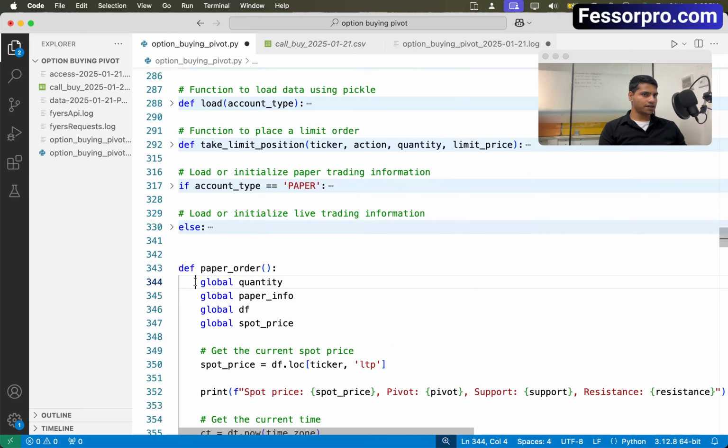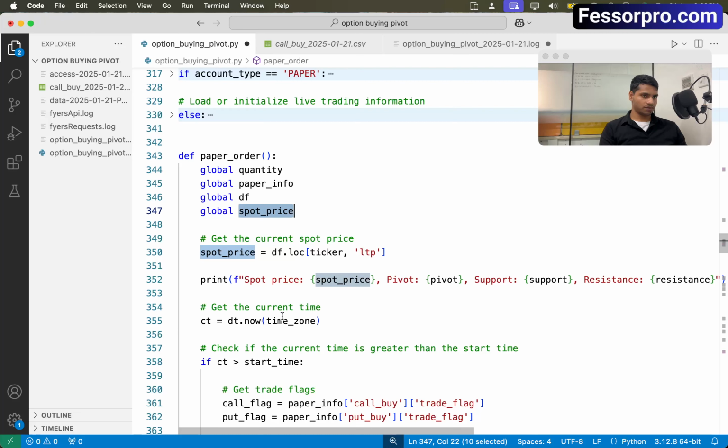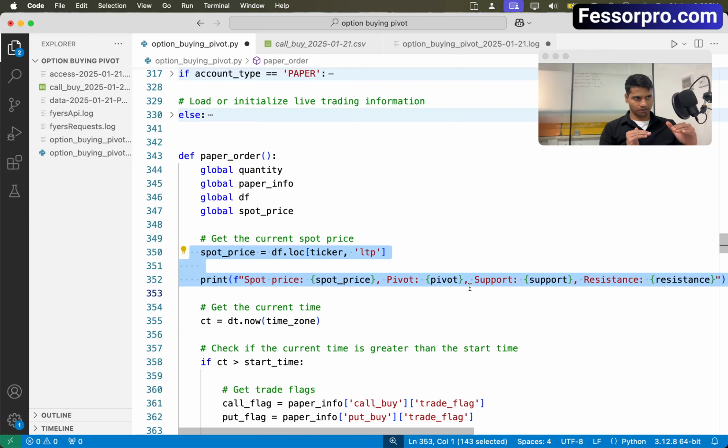I have created some global variables like quantity and paper info. In paper info, I'm storing all the data. DF is where I'm getting real-time data, and this is the spot price. The first step is getting the spot price, because this strategy is dependent on the spot price. As the spot price changes, I change my position.